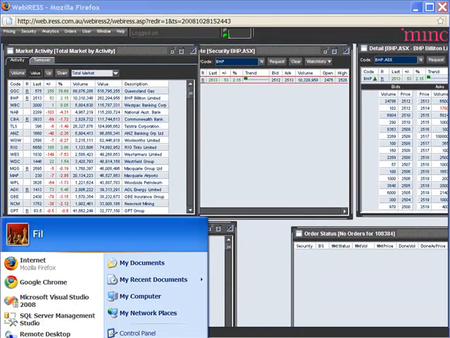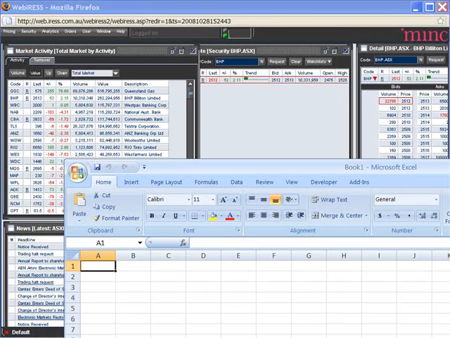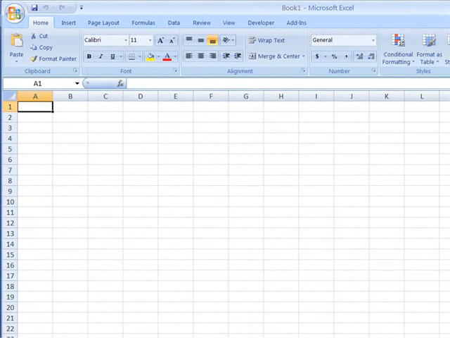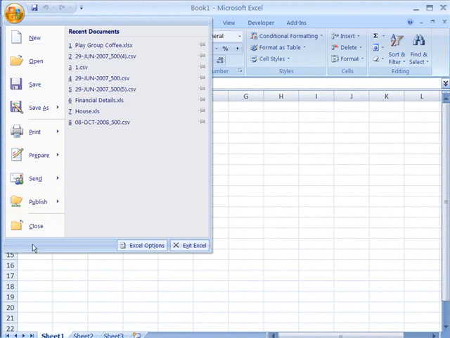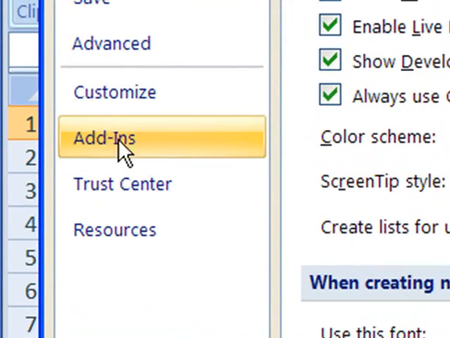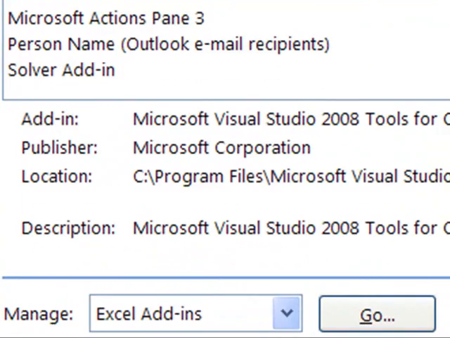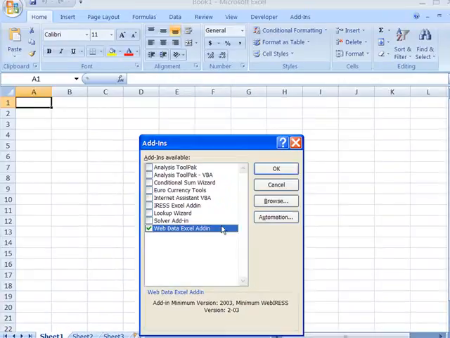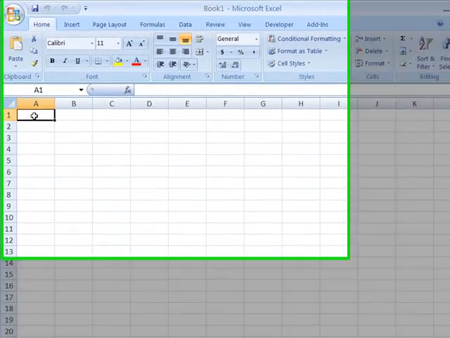Okay, so that's finished. Now, if I bring up Excel, this may look a little different if you're used to Excel 2003, because this is Excel 2007. You'll notice that if I go into Excel options and then into add-ins, and go down here to manage the Excel add-ins, you'll see a web data Excel add-in. This is the WebIRESS add-in that's put into Excel that allows us to pull prices in.